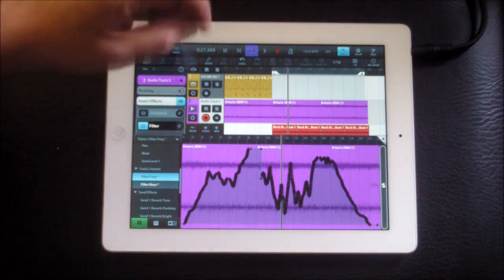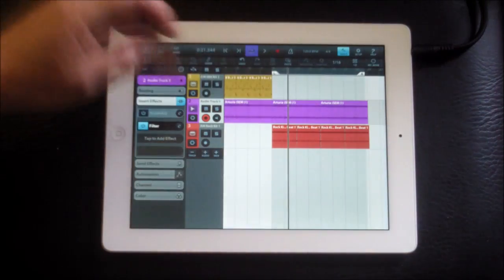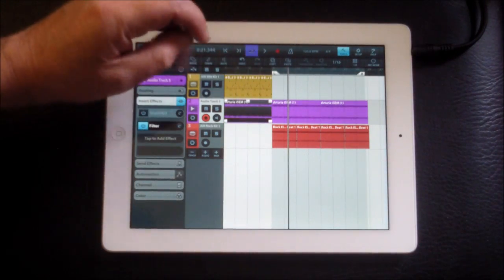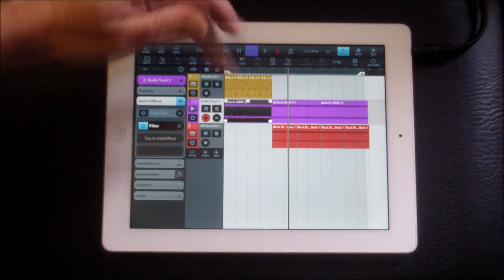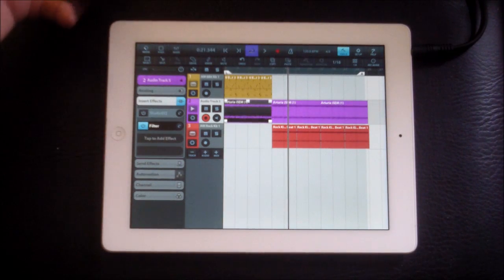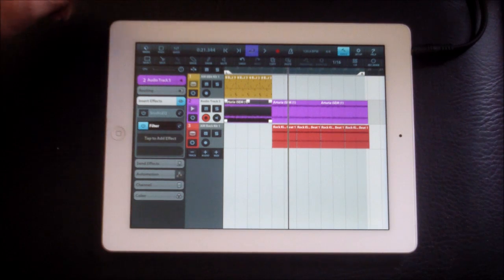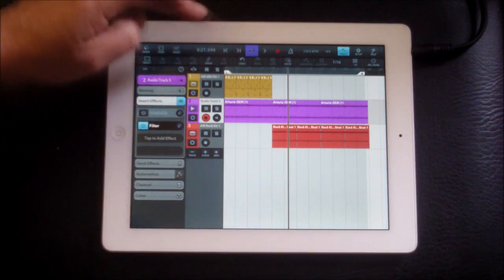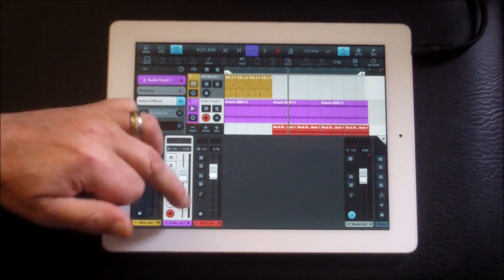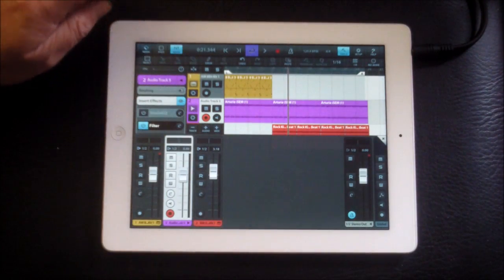Okay, so now we've managed to automate all that. So what I want to do now is go to the first part again and take this back to the beginning, because I'm going to automate something over the whole thing. I'm going to automate some volume over the whole lot. Now there'll be several ways I could do that as well. We don't need that selected. We know that the thing we're going to automate is highlighted.